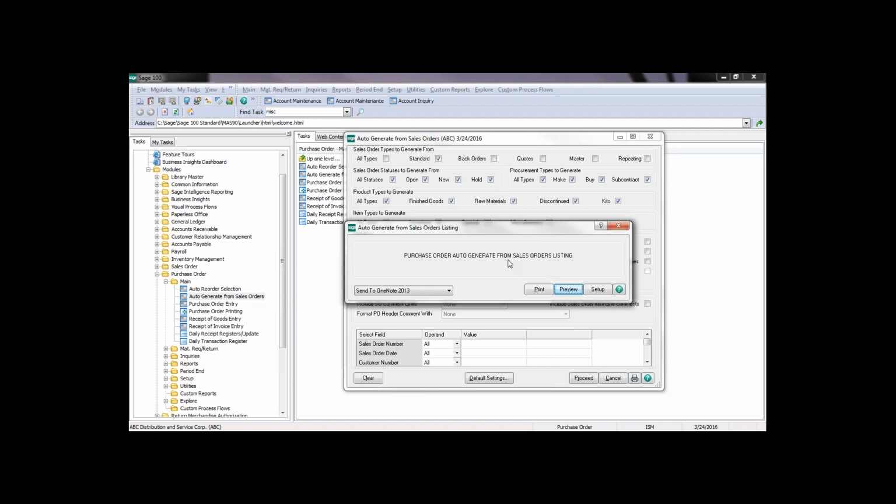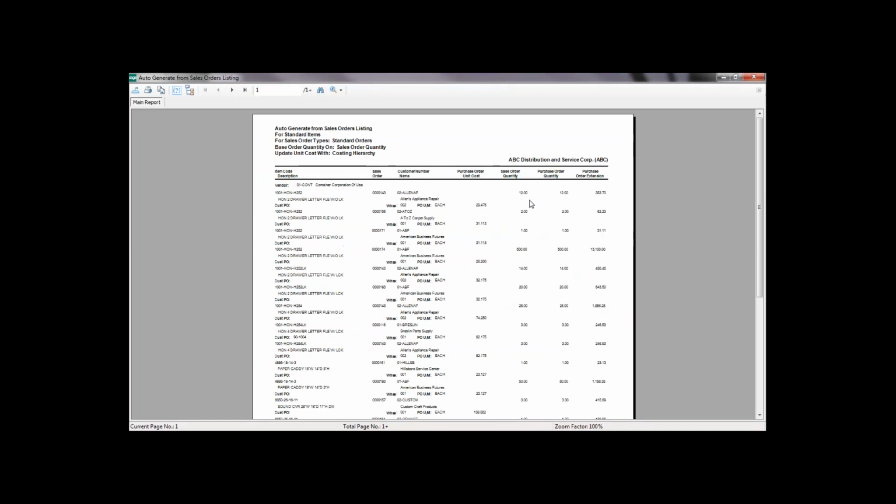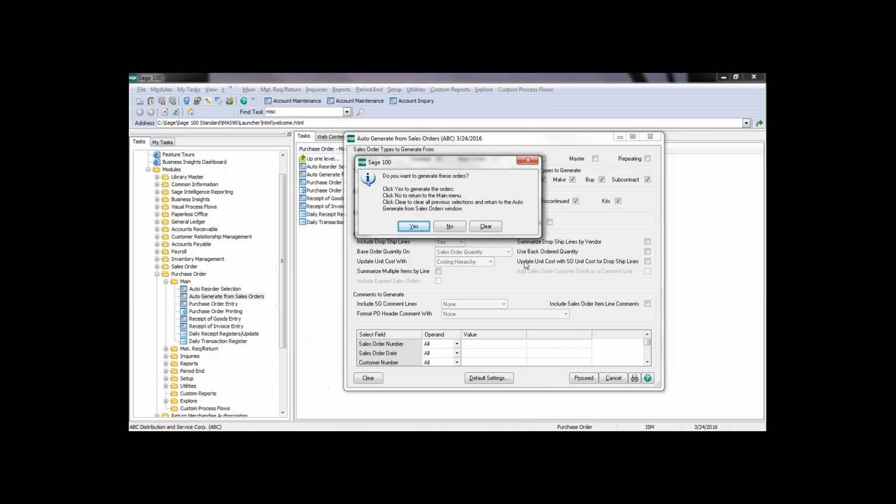Proceed, and it should create a report for us, which then we can go in and check to see which items we need to order, what's on PO, what's on sales order, and what we should possibly order. So that's a pretty cool report that you can take a look at and reorder. And you can generate the orders from here, or if you want to just do them manually, you can select no.